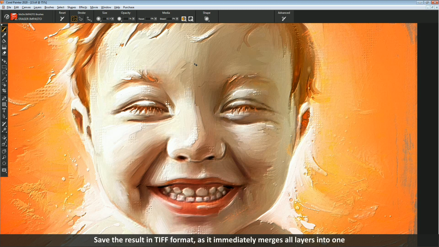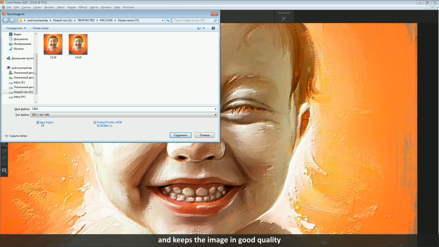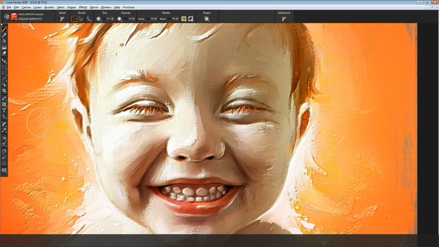Save the result in TIFF format, as it merges all layers into one and keeps the image in good quality. When saving in PSD format, some errors may occur when working with impasto layers in Photoshop. Move to Photoshop.